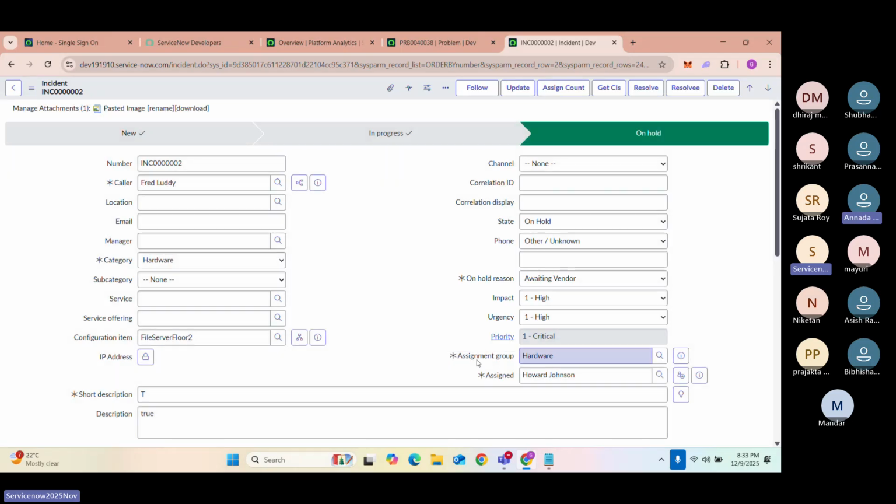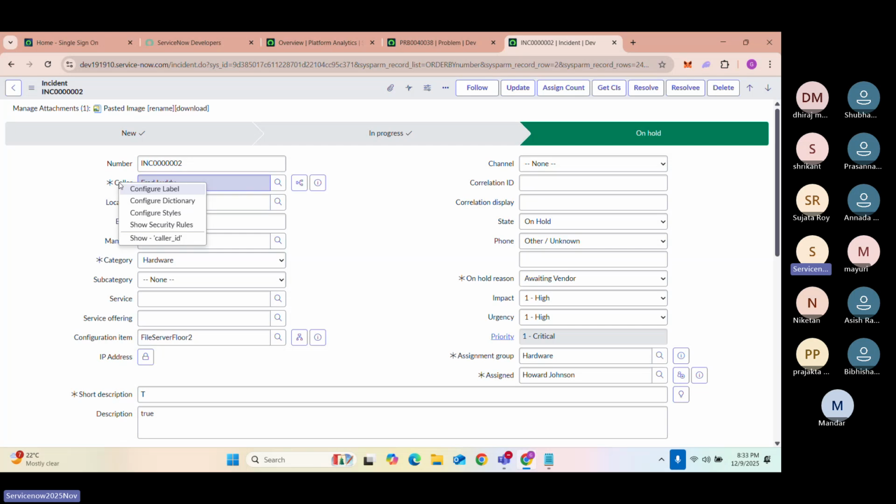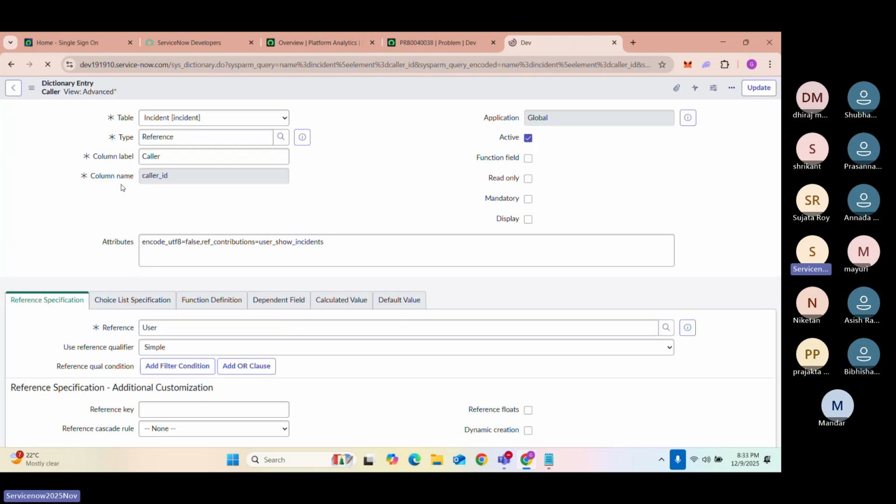Let me open this incident assignment group field and show. See, it got inherited from the task table; the field belongs to task table. And another way you can also see, right click, configure dictionary. Like here also, before when I showed you, for assignment group field it is showing task table. But now this color field belongs to incident table. See, it's showing incident table.